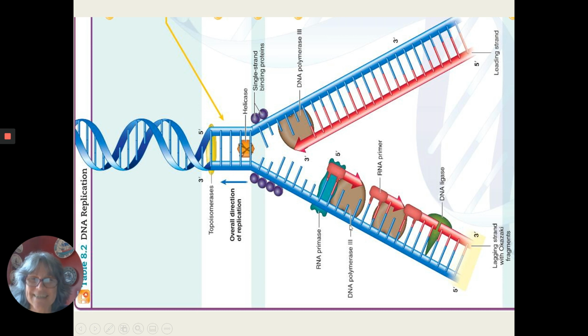But my other strand is anti-parallel. So here's the 5' end. I can only put my primer down on a 3', and DNA polymerase can only move 3' to 5'. So it's building this from the 5' to 3'. It can't start here on this complementary strand and move this way because it can only move in one direction. Right? Anti-parallel, like cars going in opposite directions on the road. These cars go this way. These cars can only go this way.